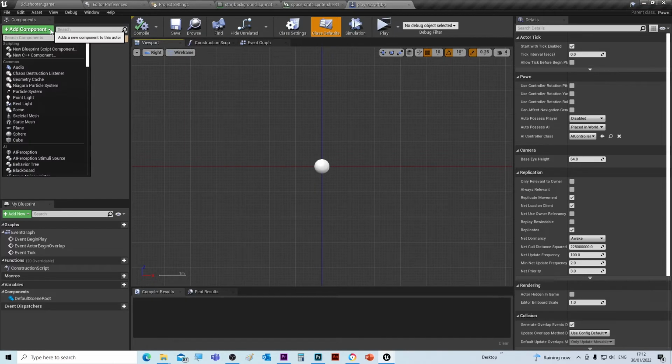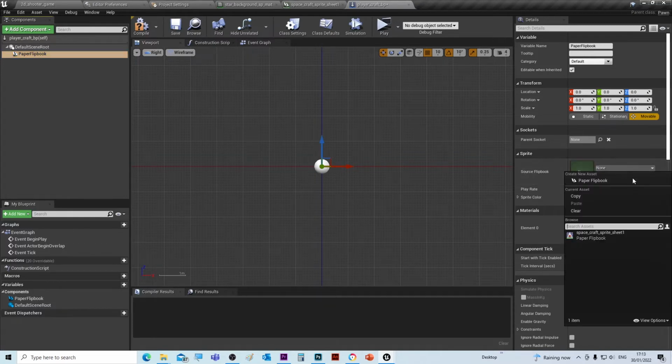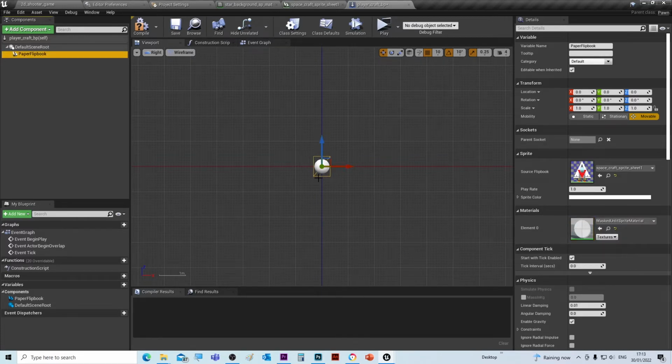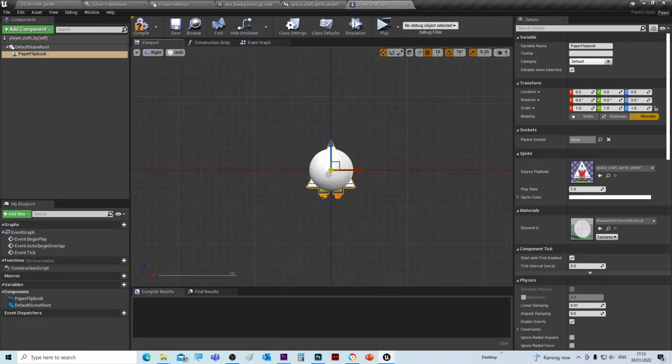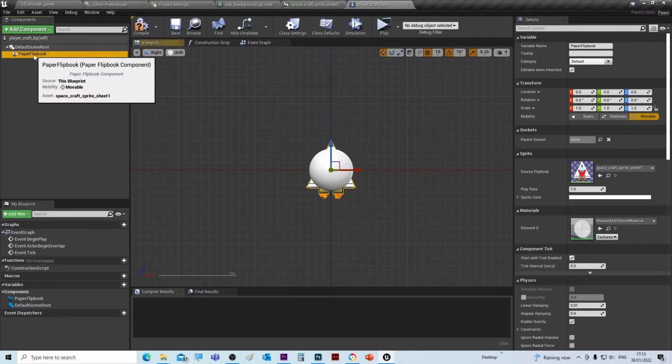So the first thing that we need to do is add the flipbook. So just type in flipbook and that will create it, and we could name it, but I'll leave it as it is. So flipbook, go over to the right hand side and select the source flipbook, which is the spacecraft sprite sheet paper flipbook. If you can't see it in the view, just make sure it's unlit and you'll be able to see it now. You can see now there's our sprite with the animation playing. Okay. Now we can actually make that the root, so we can drag that to the top.